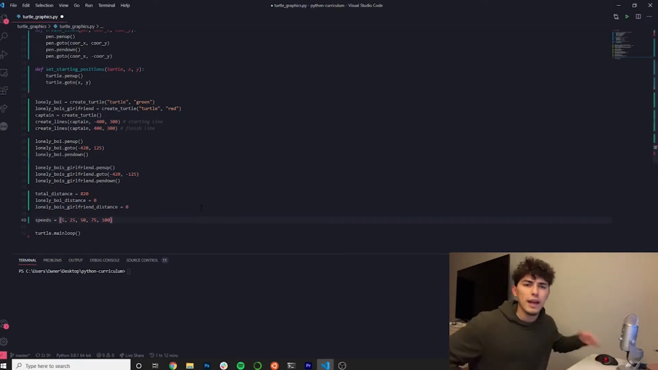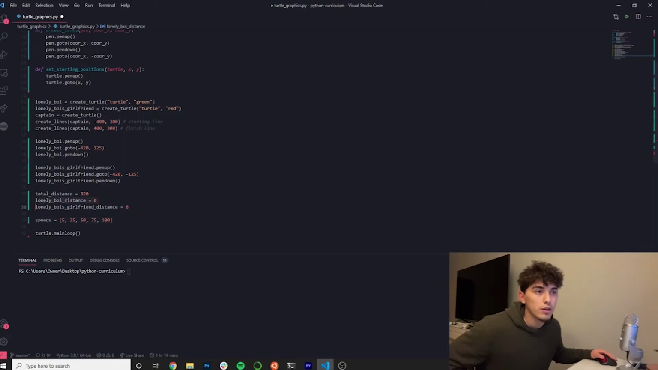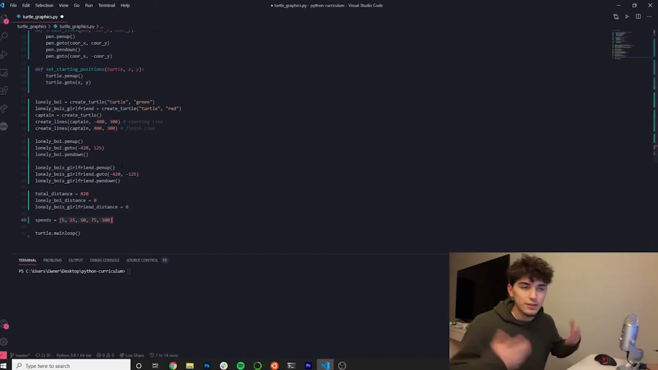The way we're going to have these turtles race is, we want to try to make it as fair as possible, so we're going to randomize this. At the very start of the race, we're going to say, hey, Lonely Boy, I want you to pick a random number in this list, any one of them, and move forward that much. All right, good. Now that you've moved, hey, Lonely Boy's girlfriend, you need to catch up. So pick a random number in this list and move forward by that much. And that's all. That's how we're going to simulate our race.